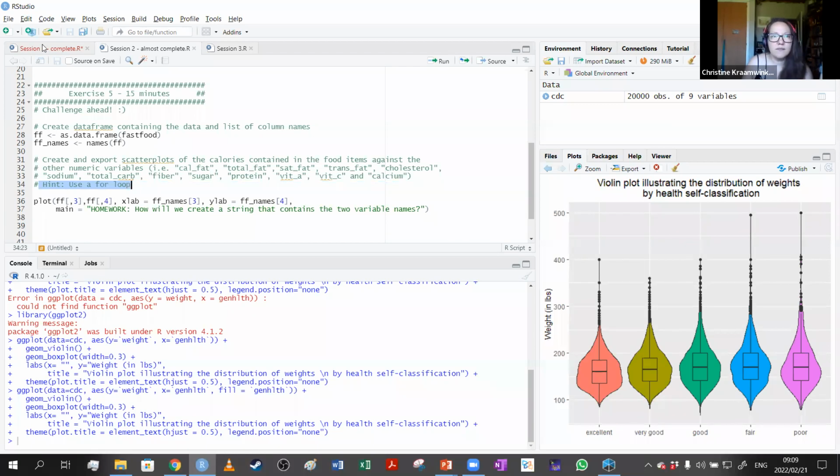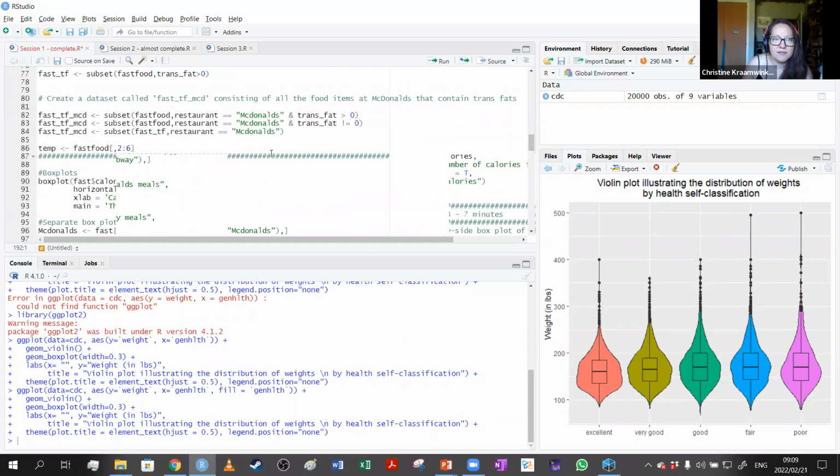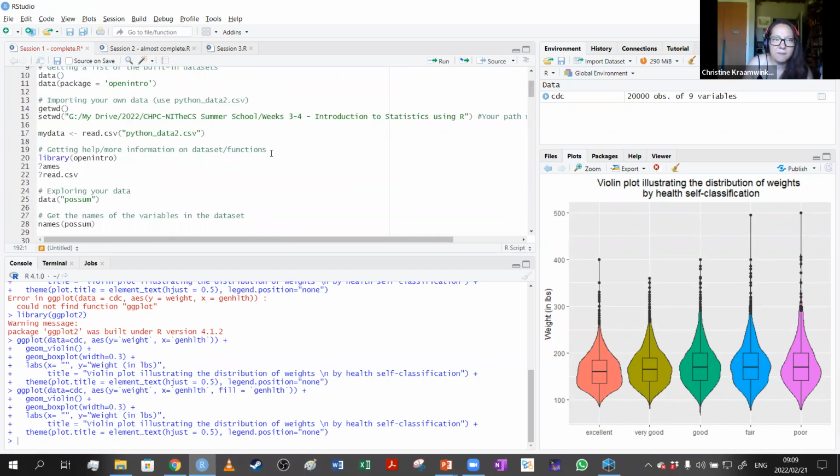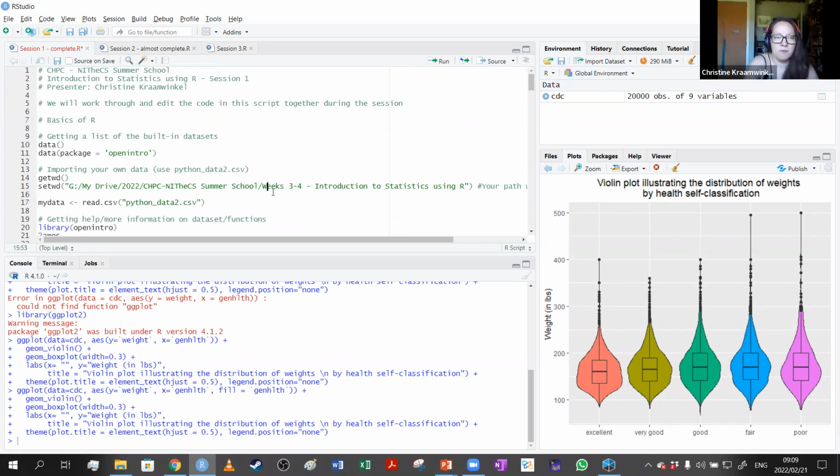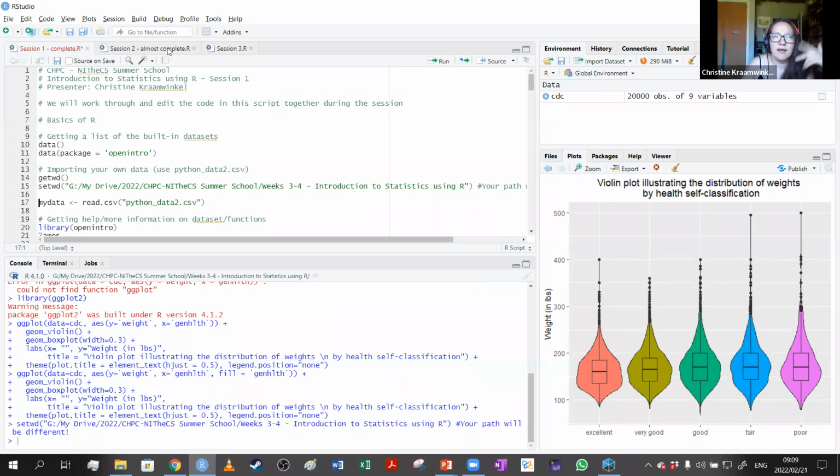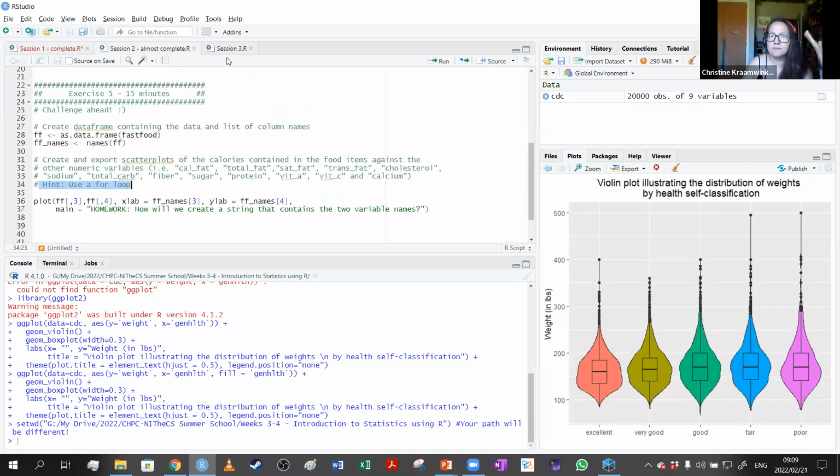So just need to set my working directory. I just realized I haven't done that yet. Otherwise, it's going to save everything in a random place. So I'm just going to set my working directory again so that when I export my plots, it will export to the correct place. So has anyone tried this exercise to do these scatter plots automatically using a for loop?